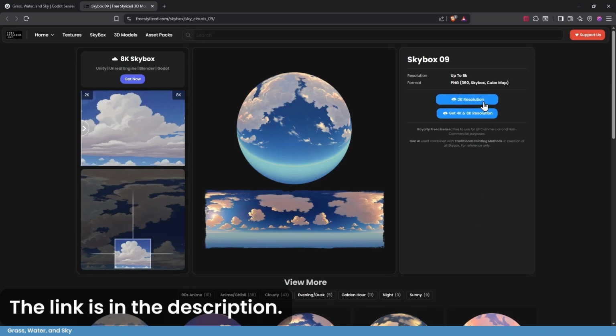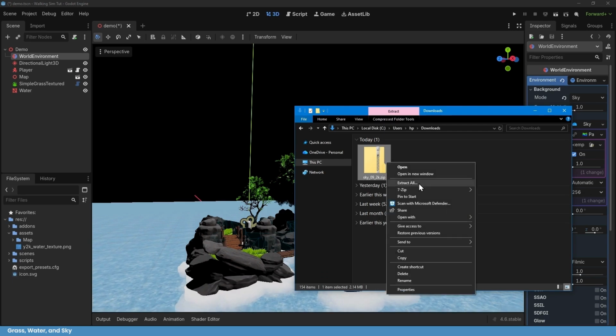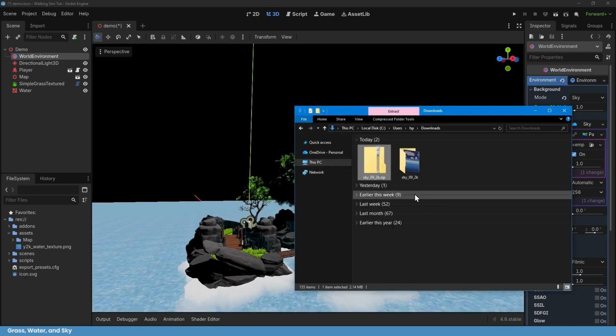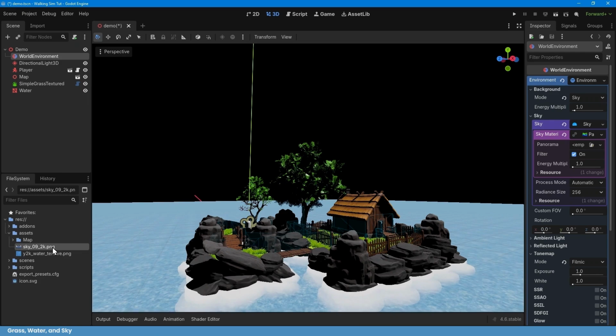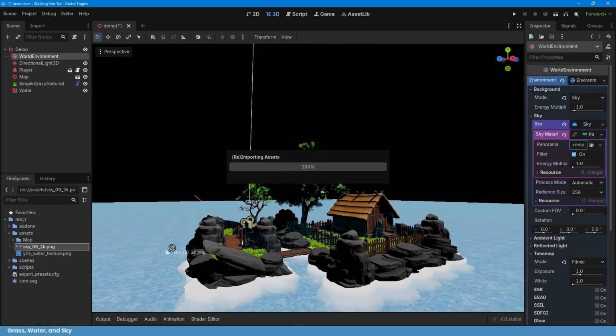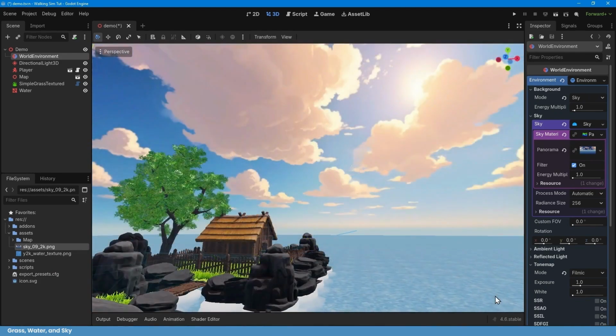We need an image for it. Here you can find free skyboxes. Extract the downloaded zip file and add the sky image to your project's asset folder. Then drag and drop it into the panorama slot. Now the sky looks more vibrant and stylish. And that's it for the sky.